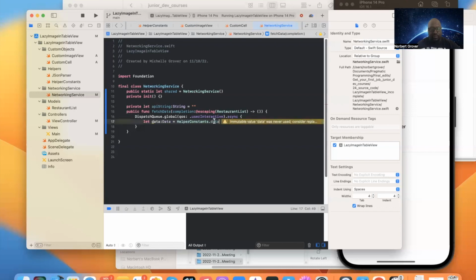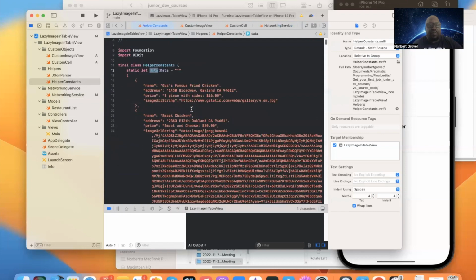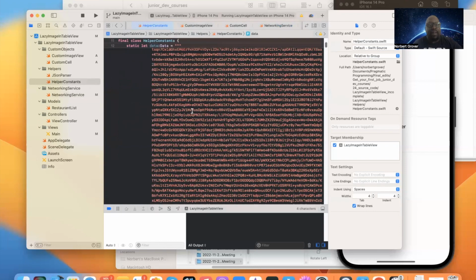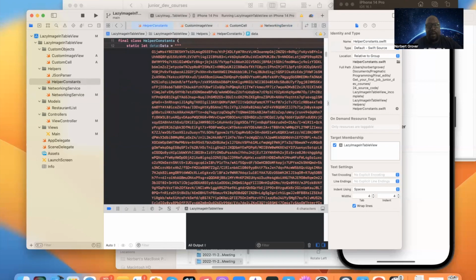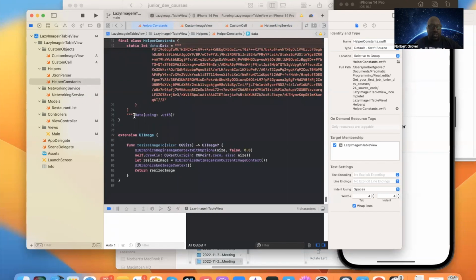I'm going to tell you where it's coming from. Helper constants right here. This is the file. Again, if you go into this and look for it, this is where you'll find your hard-coded information. So we aren't going to the internet to get our JSON response. We have it right here. And if you go all the way to the bottom, this is what we use to convert it to of type data right here, using UTF-8, and we explicitly unwrap it.